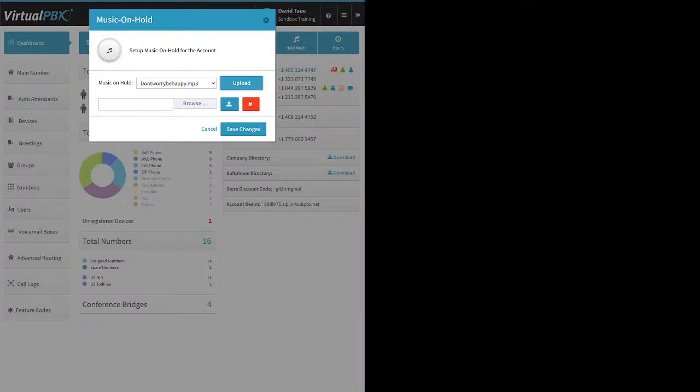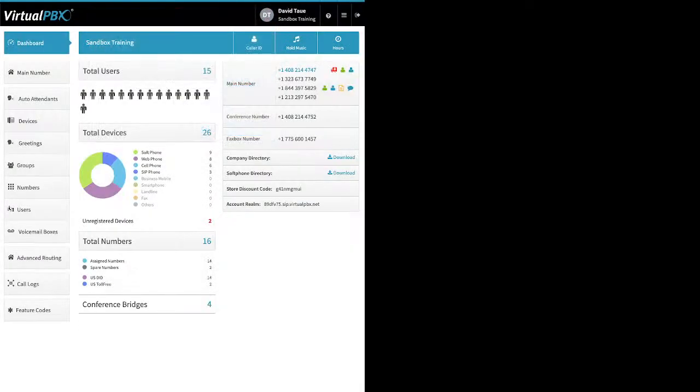Now Dash allows you to upload your own files. It will accept .ogg, .mp3, and .wav, .wave formats. You want to make sure it's recorded in mono, not in stereo, and that it's under 1 megabyte in size. You would just click the little up arrow icon here and then click on Save Changes. This will default to everybody, on all your users on your account.